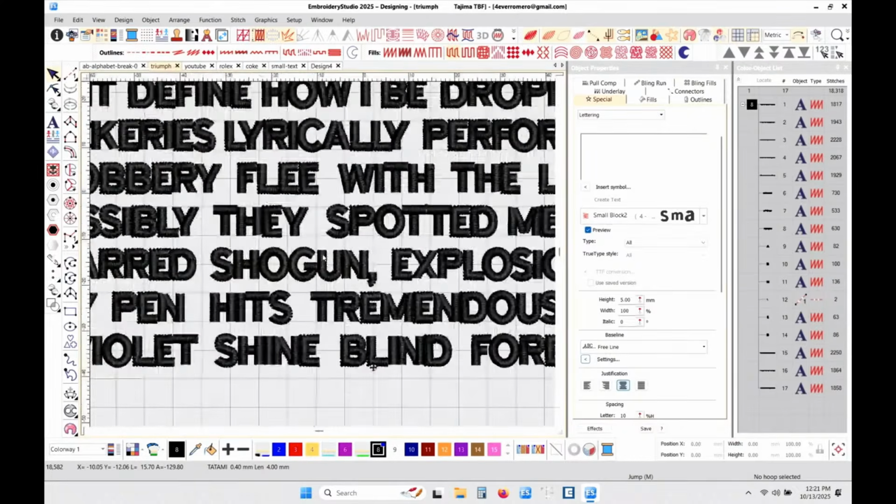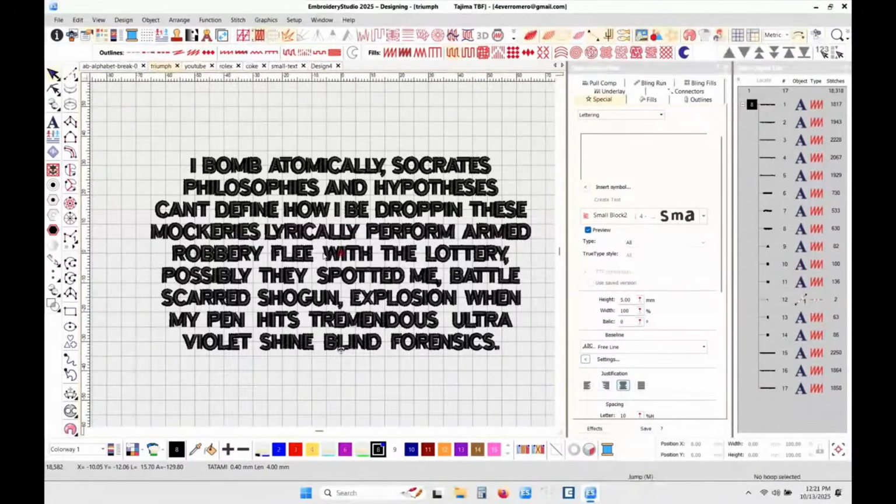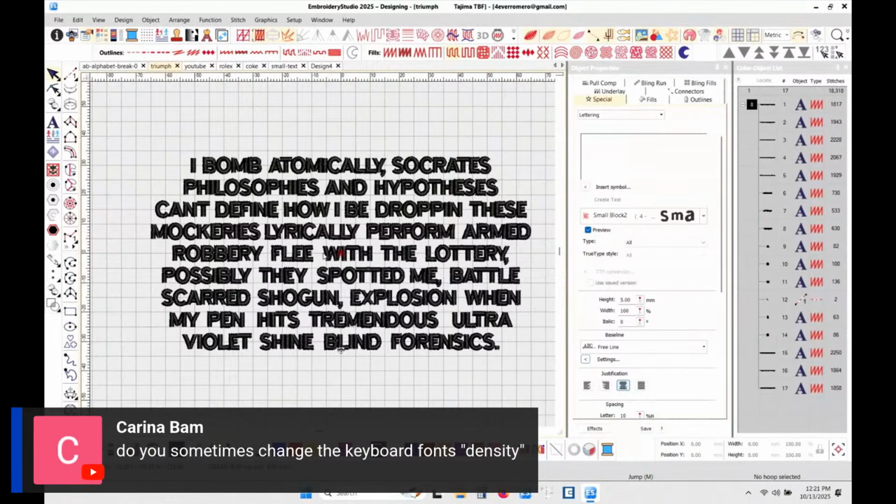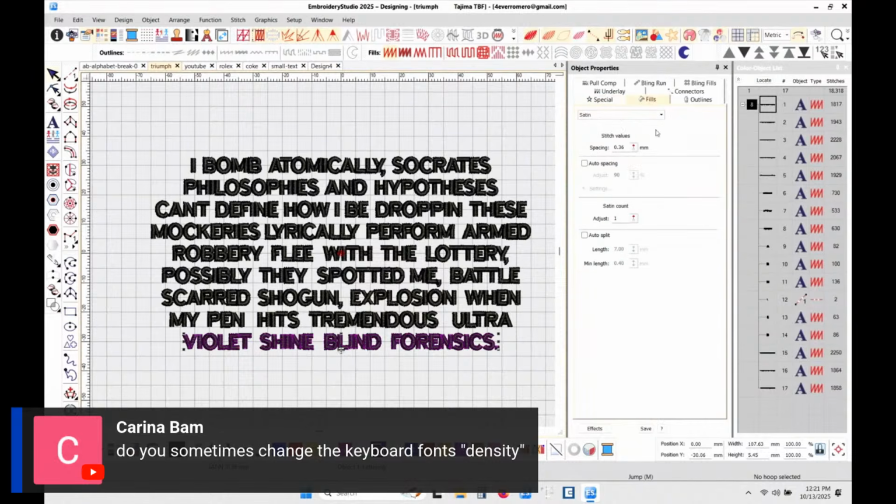And then this is another great question right here. Karina asks, do you sometimes change the keyboard font's density? So let's check the density here. Okay, so I did change the density. Usually standard is 0.38 millimeters. Let's see what I put. 0.36. The reason why I put 0.36 is I'm not using any underlay, so I'm using a little bit, 0.02, more than usual. But as I'm looking at it, I might be good with 0.38. Okay.